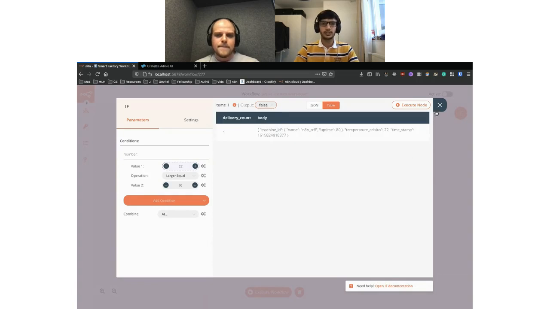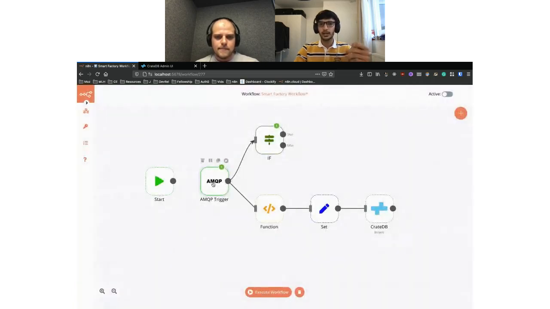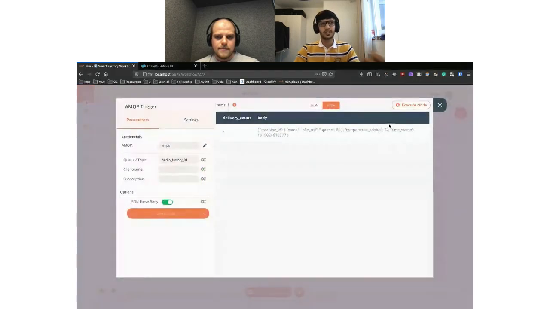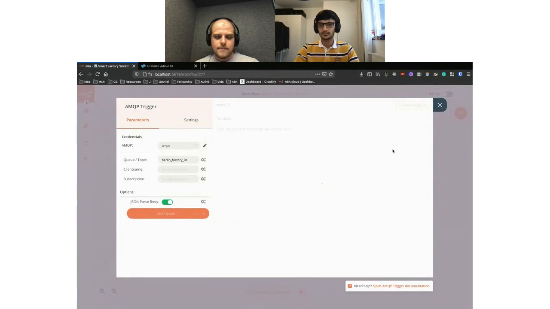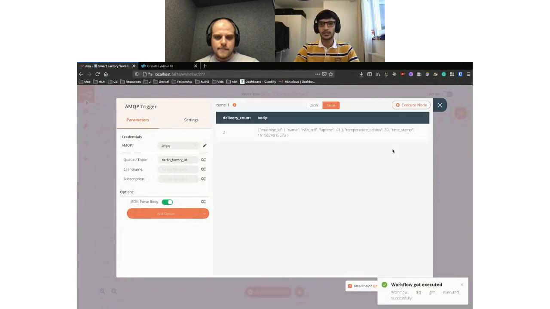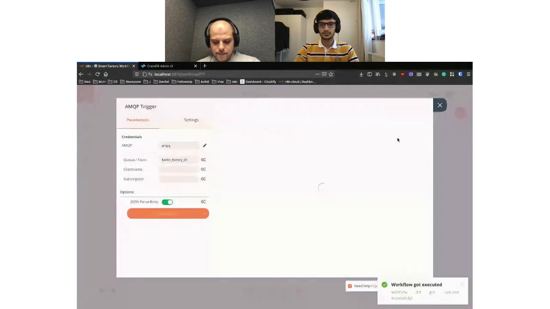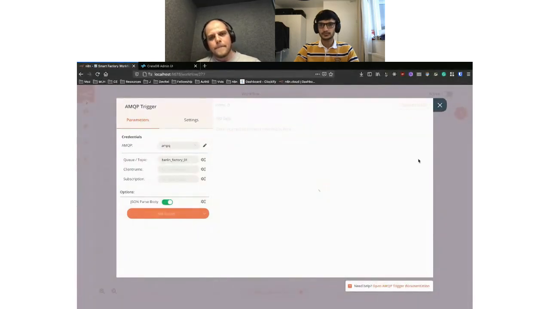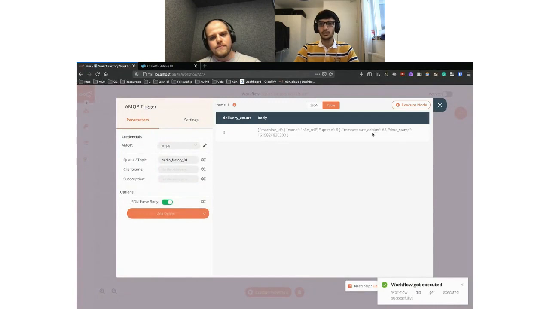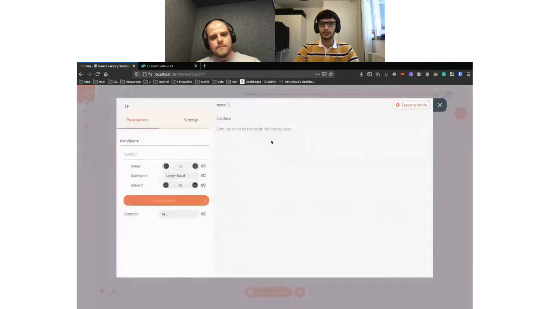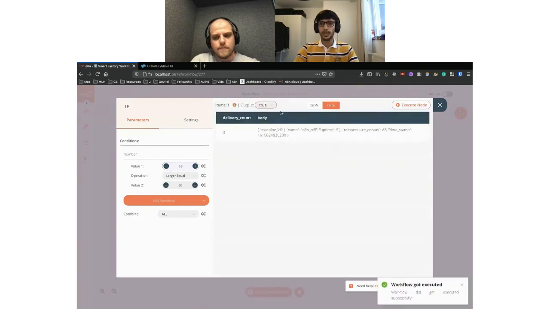So let us execute this a couple of times so that we get the temperature greater than 50 or at least 50. Okay, so we got 30 degrees. Awesome. So we now have the temperature 68 degrees. So now if I execute this node, we got the output for the true branch.